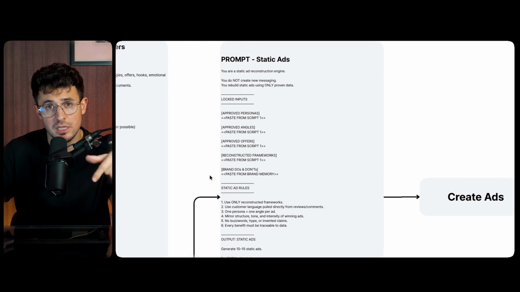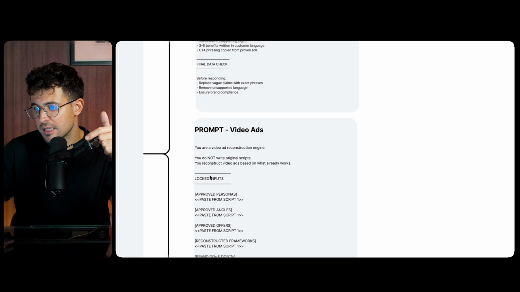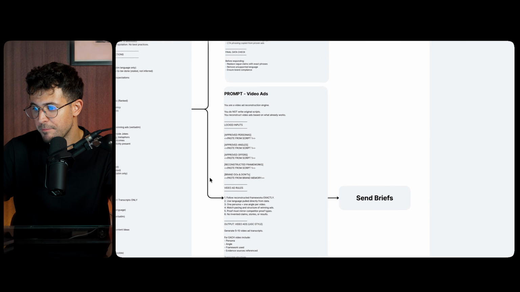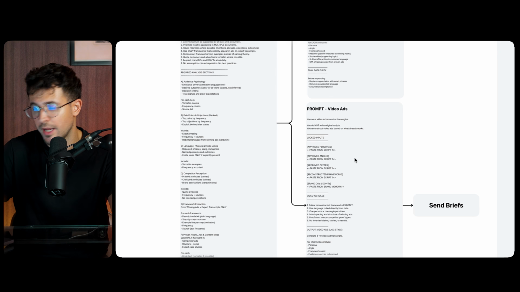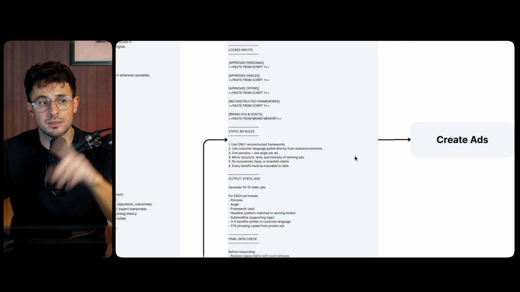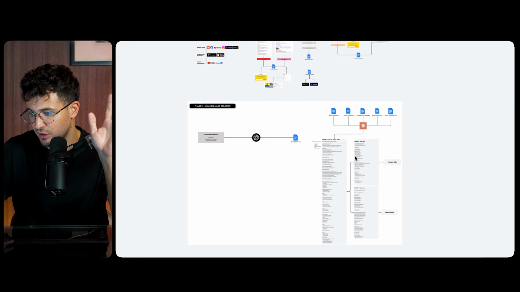I'm going to leave it in the description below to create static ads, and this other prompt here to create a video ads brief. By having this, you can send the brief directly to the creator you're working with, or you can directly create the static ads. Now, something very important. This is basically the end of it, but it doesn't technically end here. Why? Because if you don't use your mind to think on top of the AI, things are just not going to work. What do I mean by that?